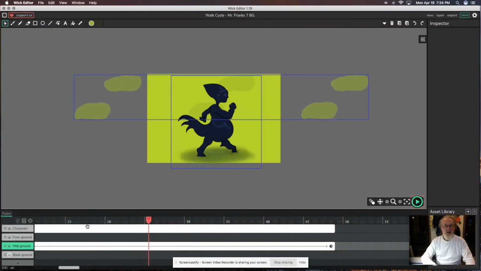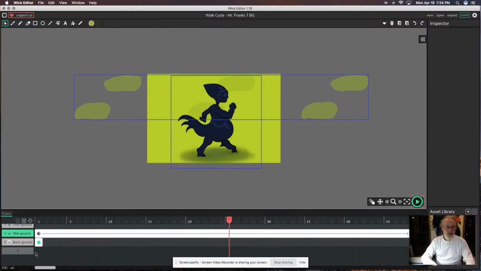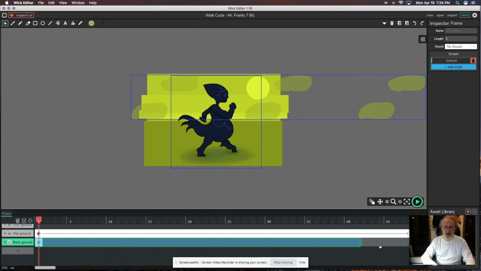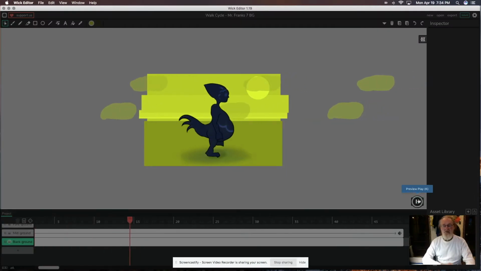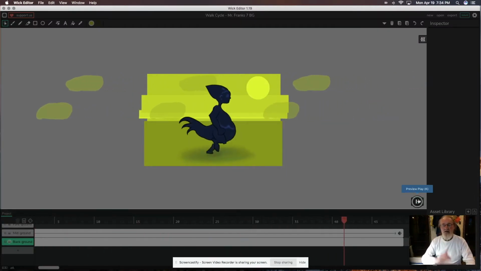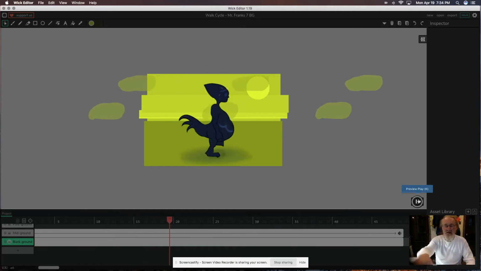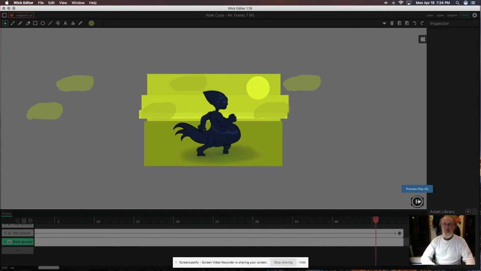Oops, you know what I need to do here? I need to extend my background as well. Let's get that extended so you can see that. So now put the background, and you can see now how the clouds start to replace each other.